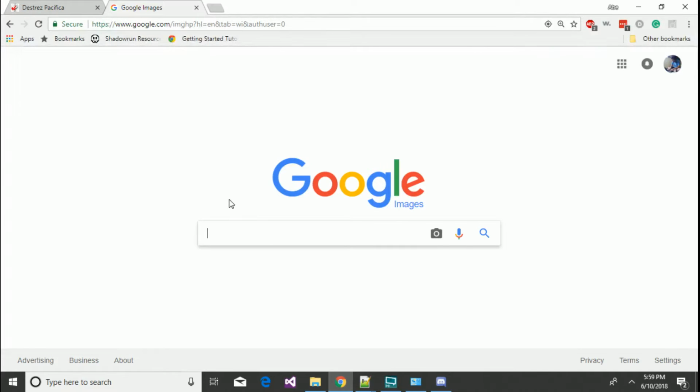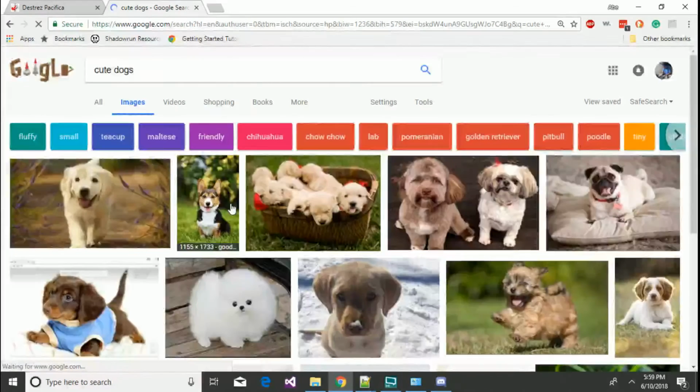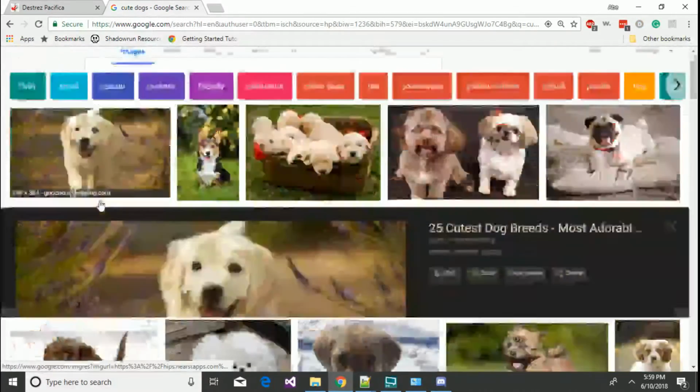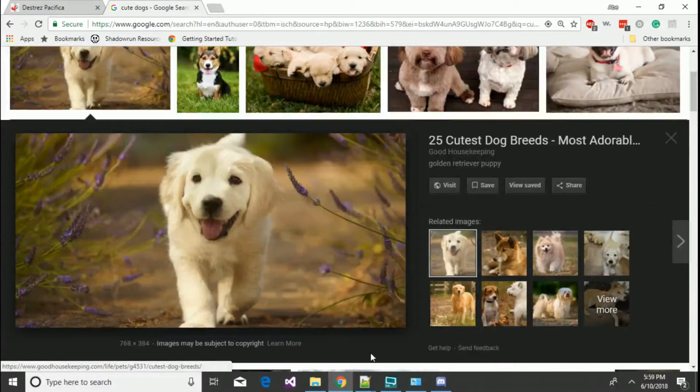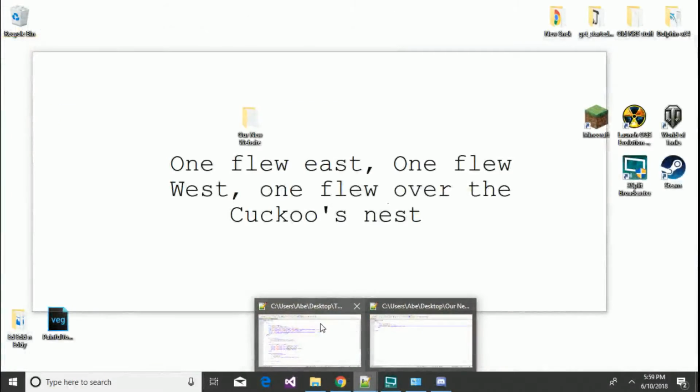Cool. Let's look up cute dogs. The link would work the same way. Rather than putting the local path, you shove in the link instead. It would be href, quotes, your link, and then you close it off. So I believe what we're gonna do is we're gonna take copy image address, right? Right. Nice. Cute.